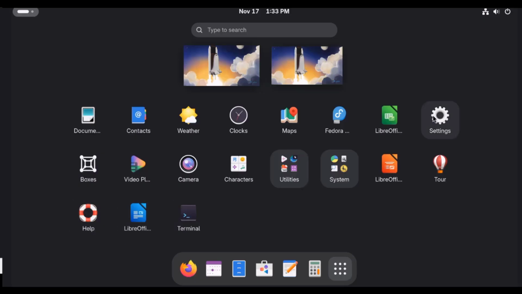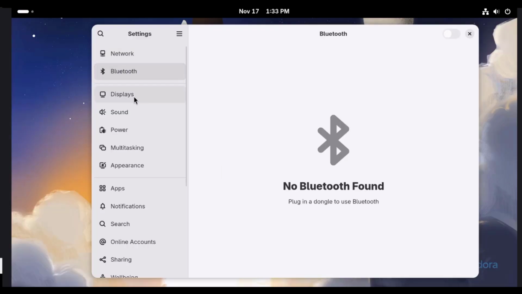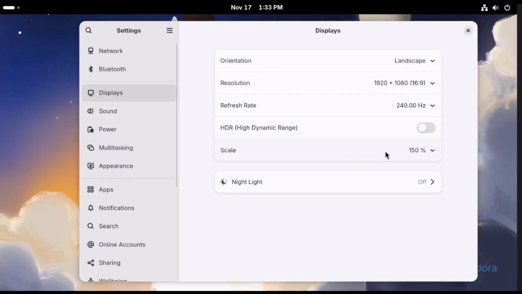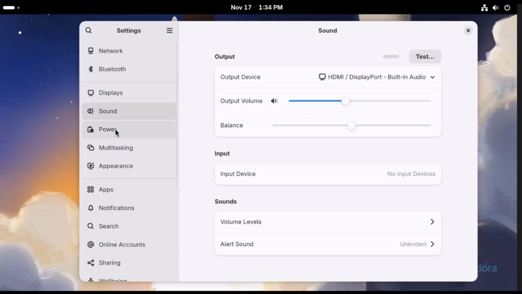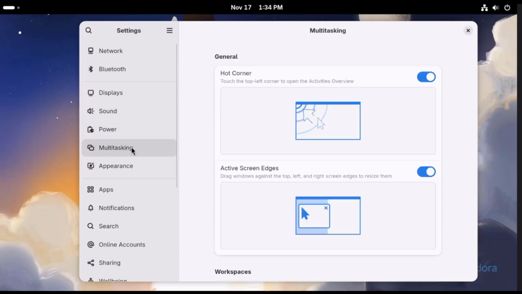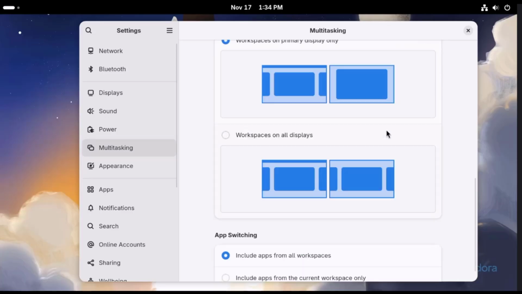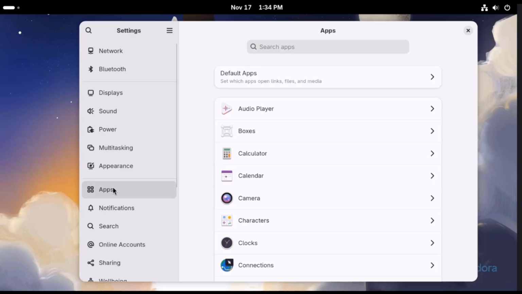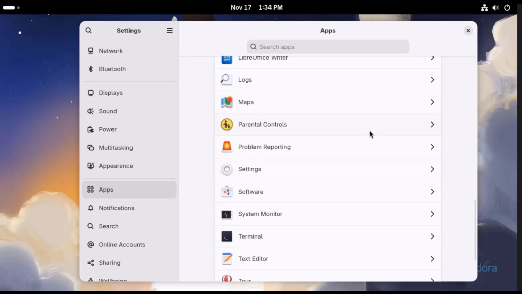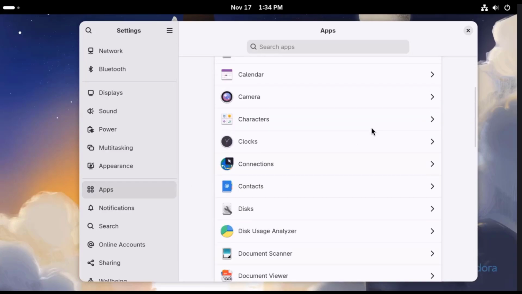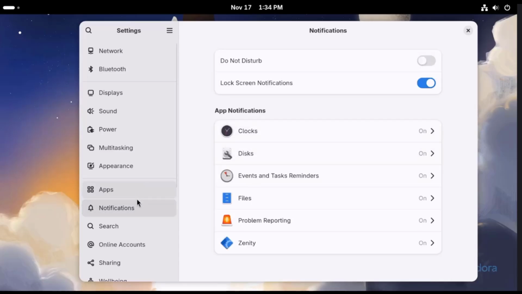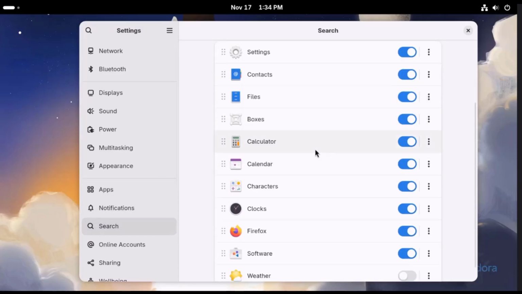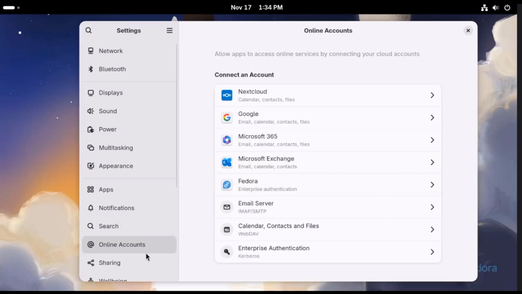I'll open settings. So there's network, Bluetooth, displays, sound, power, multitasking. This is appearance. This is apps. This is notifications, search. Online accounts, sharing.